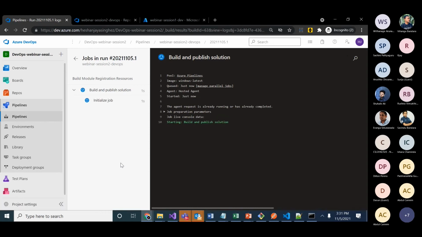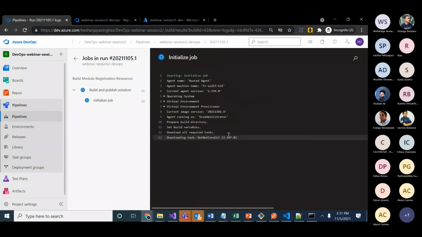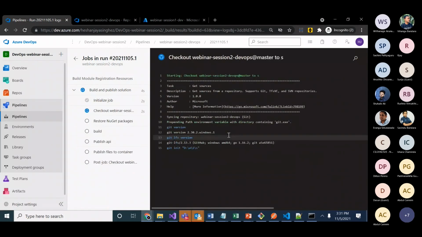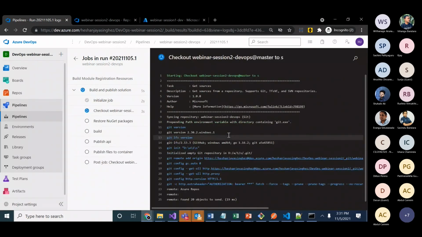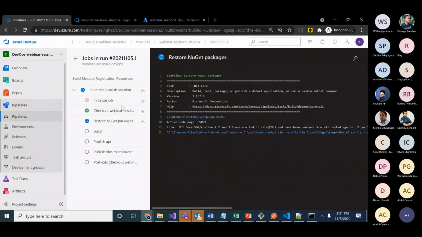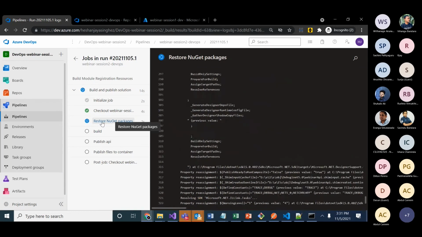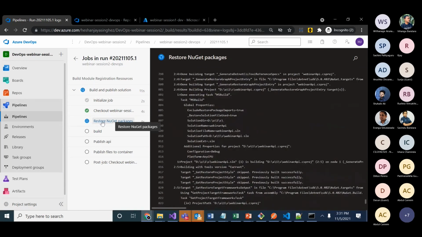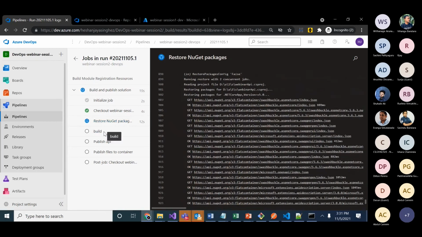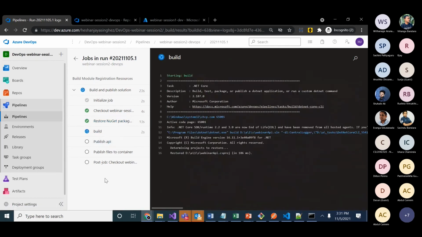It will take some time because those are free agents that we get for free projects. And it's getting running now. You can see that the steps that I have defined in the YAML file are getting executed, right? The restore NuGet package is currently running, and then it will move into the build, and then publishing the API, and things will be happening sequentially.